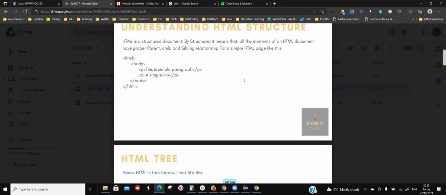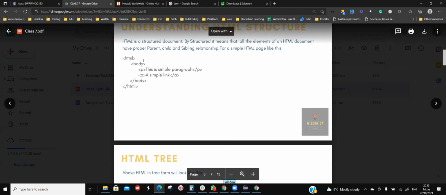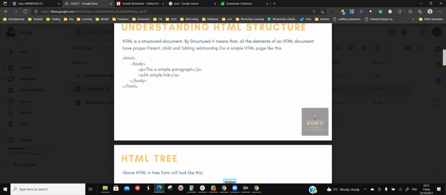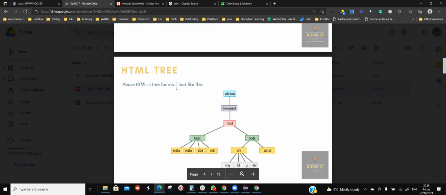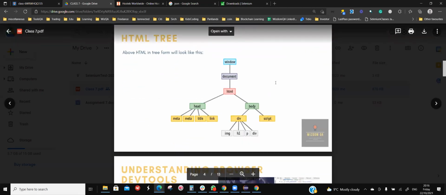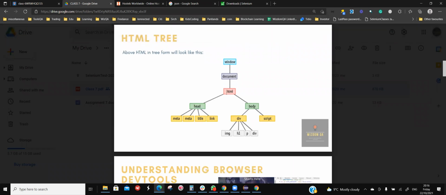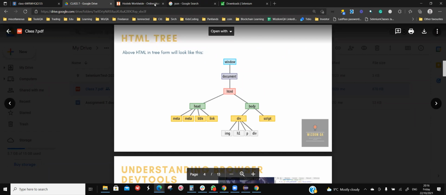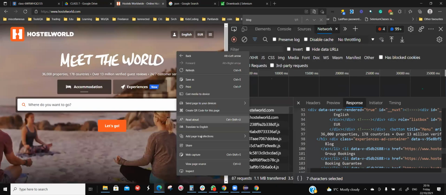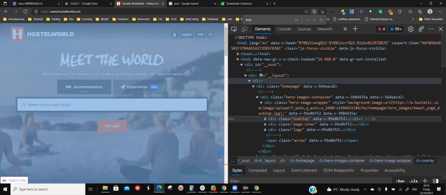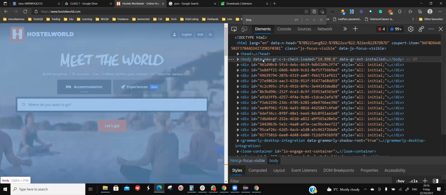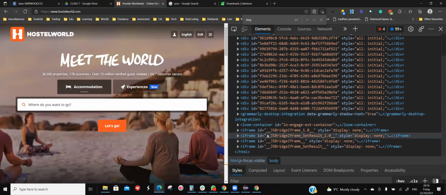And if you open any HTML page, you will see a structure something like this. HTML, body, and then there are multiple tags, so on and so forth. So HTML basically has a tree-like structure, you can see. HTML, and then there is a head section, and then there's a body section. You can go to any page, inspect, and you can see HTML, it has a head section, it has a body section. Okay, always. That's how it is built.